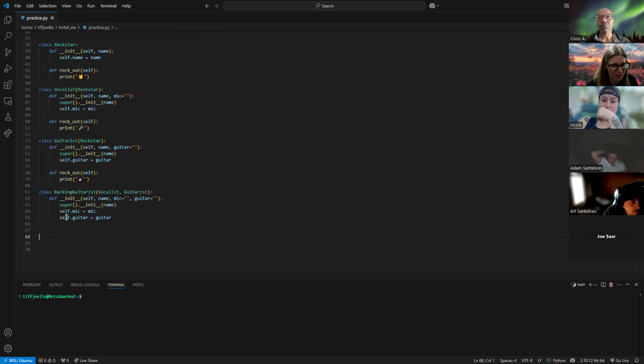Same with guitar. We're not inheriting from a different class. And this comes into play if, I think they say it in the README too, somewhere. No, they don't point this out at all.